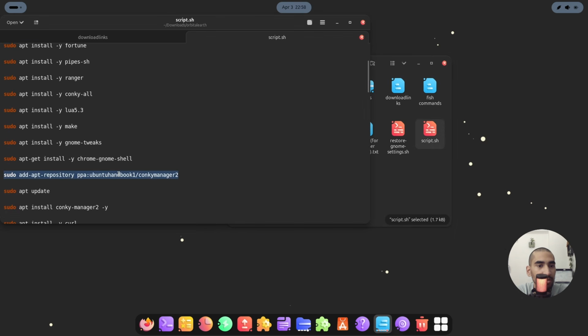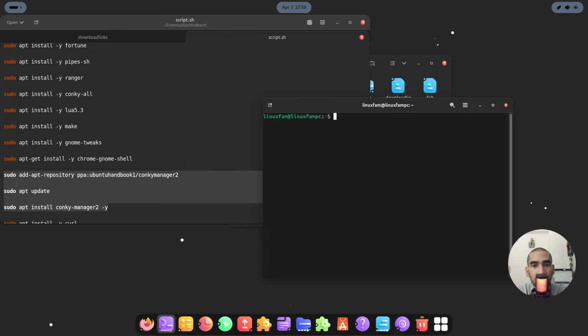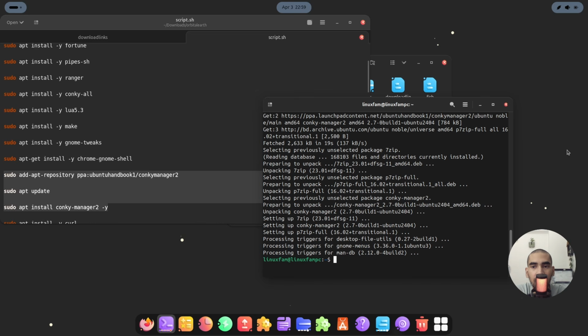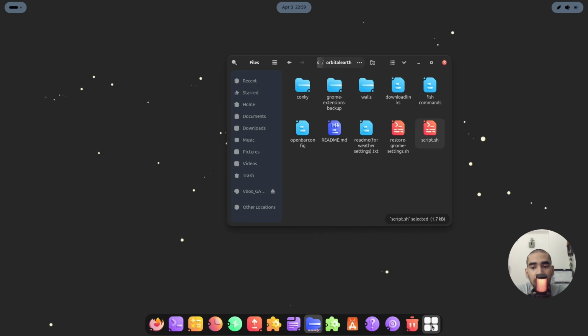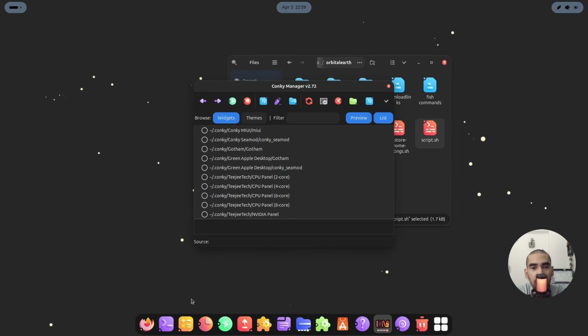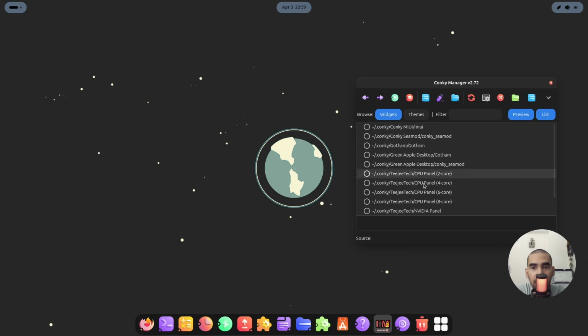So these are the commands I used to install Conky manager. Let's go ahead and simply copy and paste those. Just paste it and press enter, press enter again. Okay, now let's close the terminal and then search for Conky manager, and there you go. This is the Conky manager, and from here I can simply apply my Conky themes.